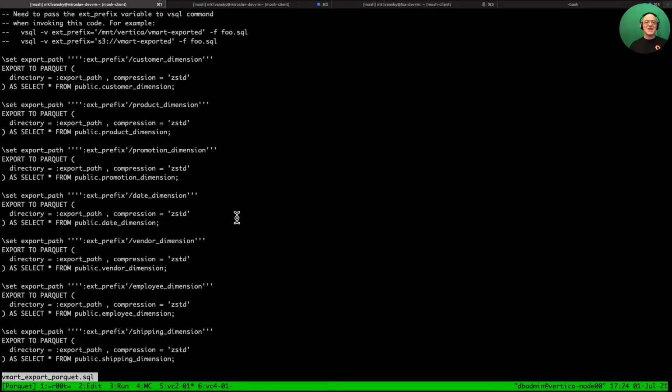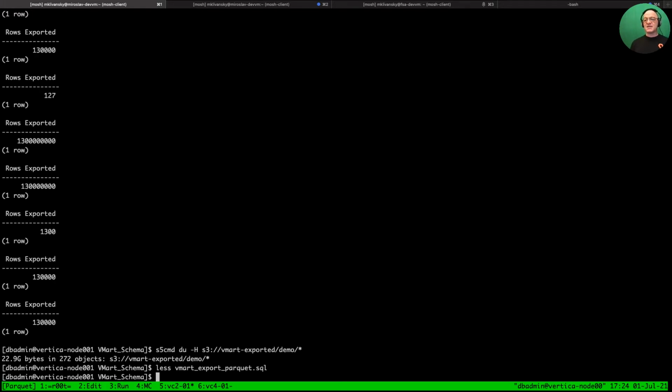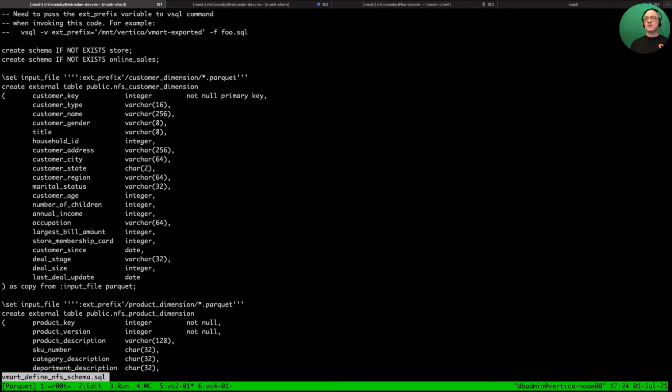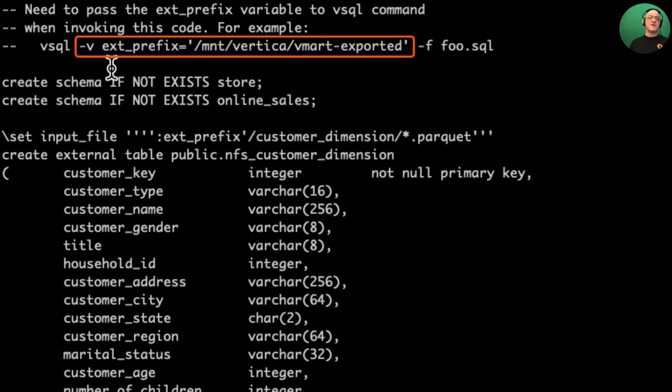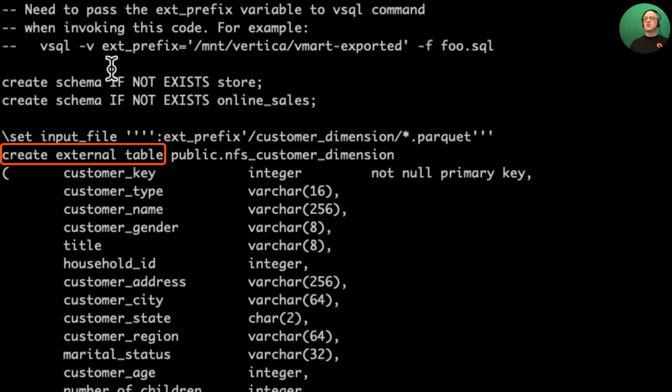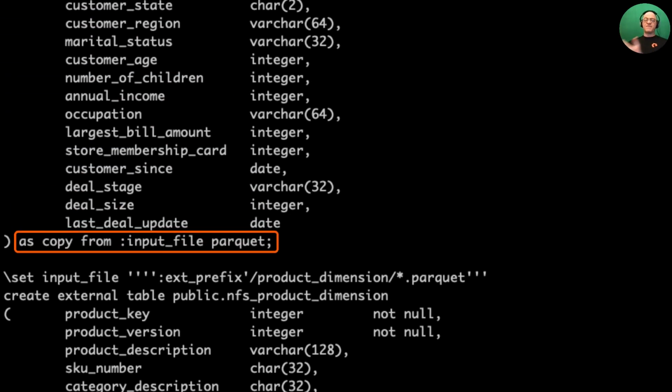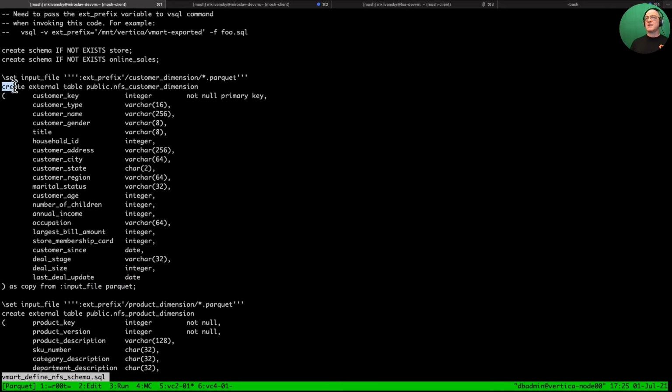Okay, so the next thing that I'd like to demonstrate is what it looks like to create external tables from this exported data. For that, we have a different script. And if we take a look at this Vmart define NFS schema.sql, what we'll see is you just pass a prefix where the exported data lives. And instead of creating the tables, we are creating external tables, and we are creating them as copy from the input location Parquet style. So that's pretty much it. We create the external table, and then we do it as copy from Parquet. And Vertica figures out the rest, and this can create these external tables.